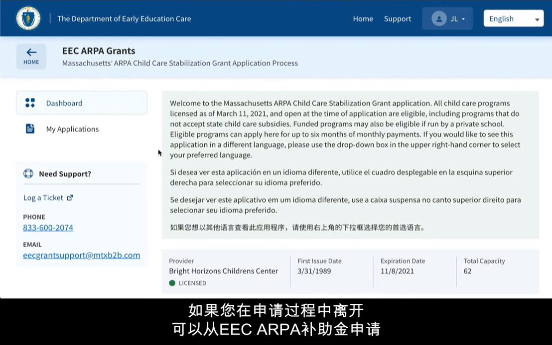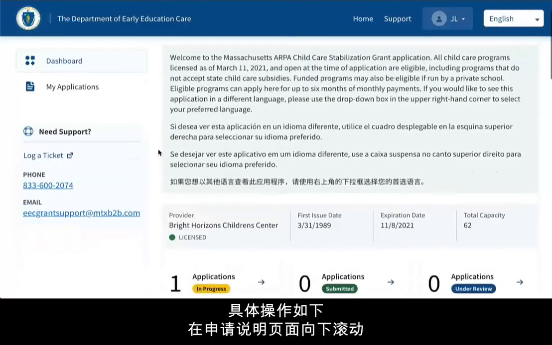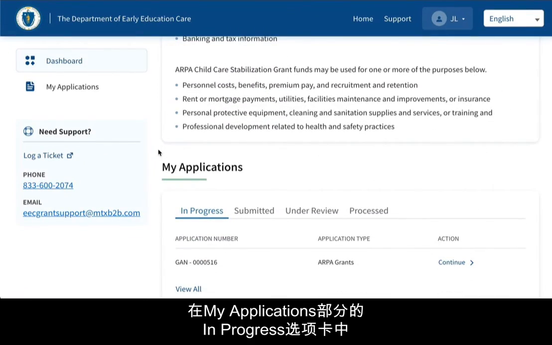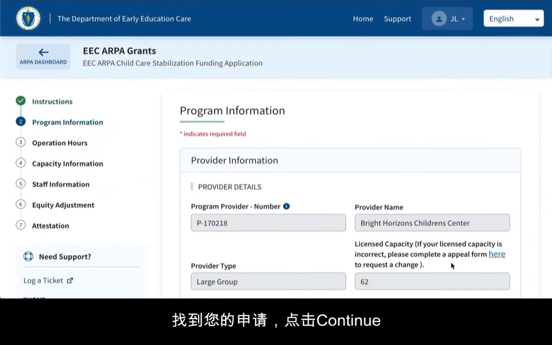If you leave your application at any time, you can return to your most recent save step from the EEC ARPA Grants dashboard by scrolling past the application description to click Continue for your application found in the In Progress tab within the My Application section.